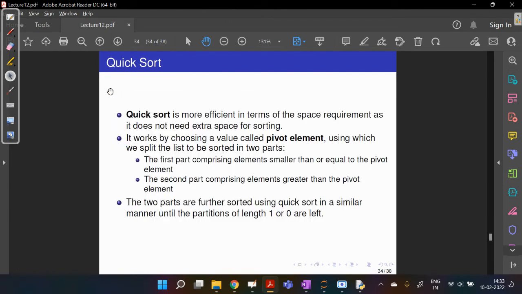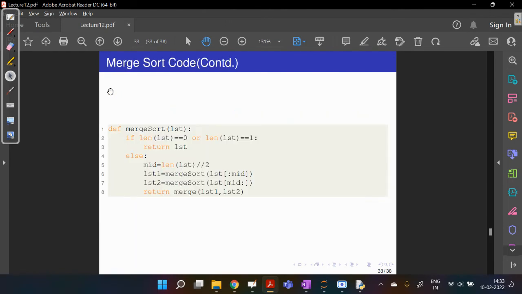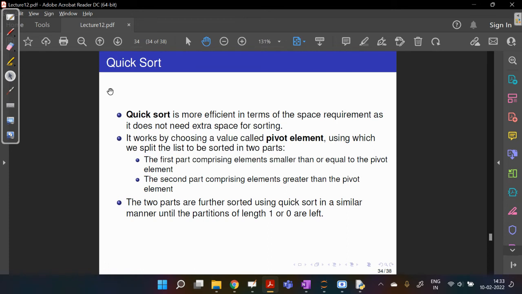So in merge sort, what we are doing is dividing the list into two half parts, according to the mid value, which we defined as the length of the list upon two. If the length is even, it's obviously two equal parts. If the length is odd, then one part will have one more element. We keep dividing until we get lists of length one. After that we merge them with sorting, and so we get a sorted list at the end.